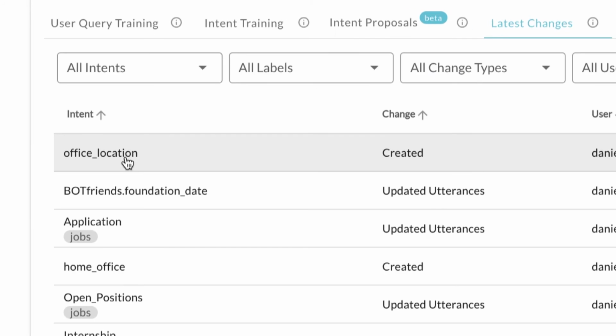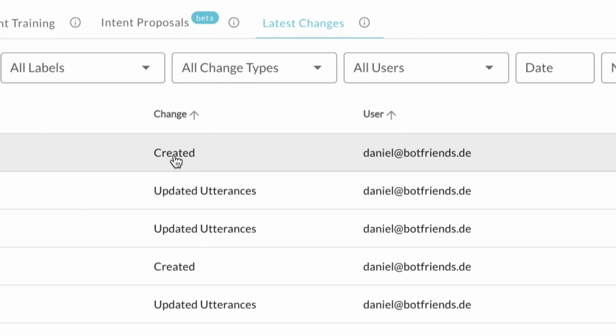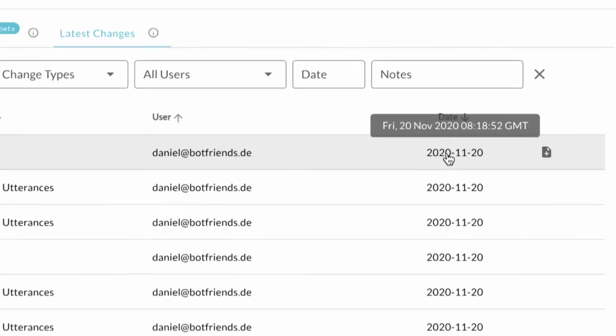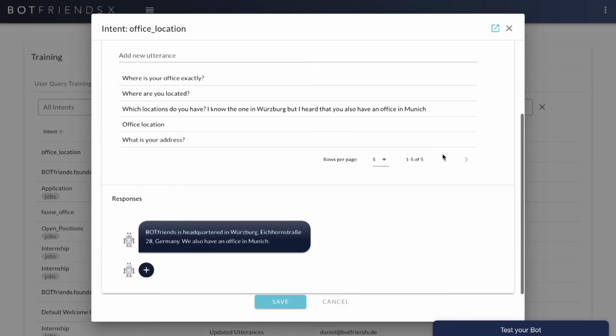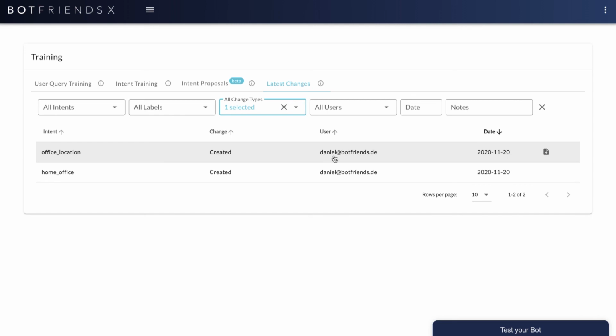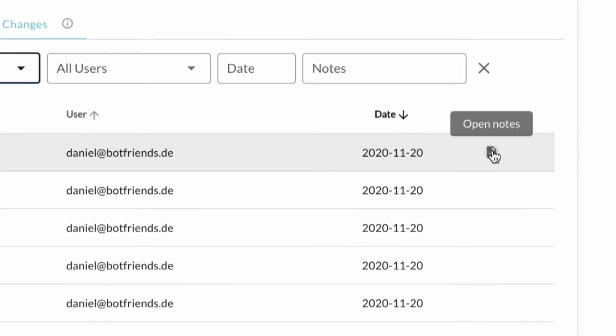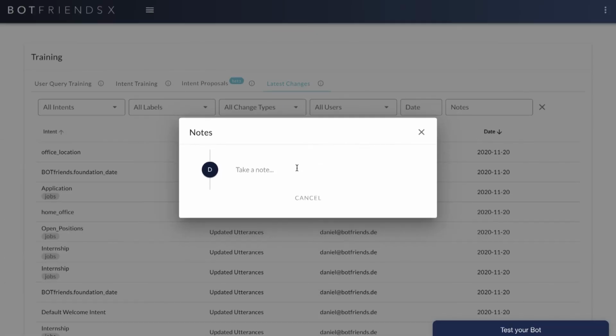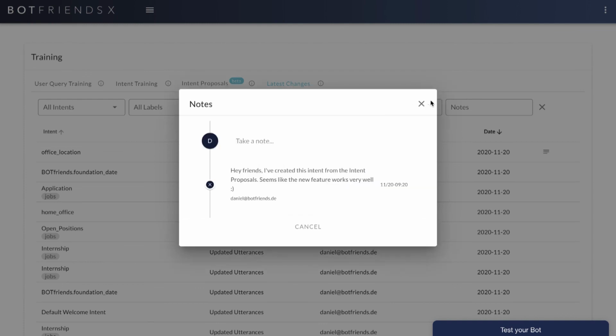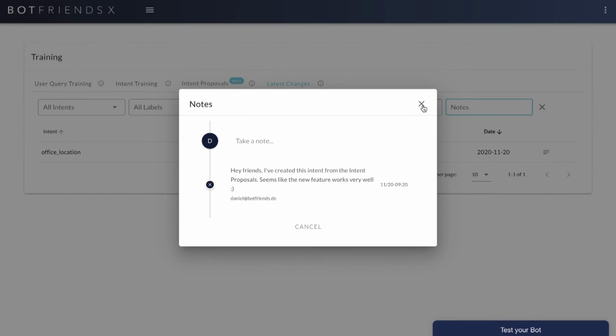In this table, you can see the intent name, what has been modified or changed, who did it, as well as when. If you're an intent trainer, you can simply use a filter to look for the new created intents. Here we've got a new feature to add your own notes. Just write something or see what others have written. You can also decide to only show changes with notes. That's all you need to know about the new feature.